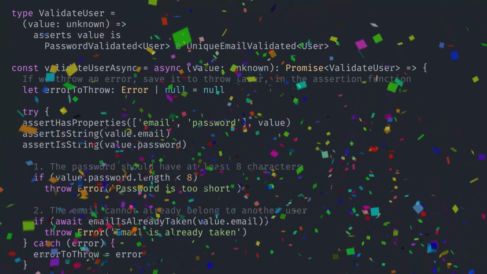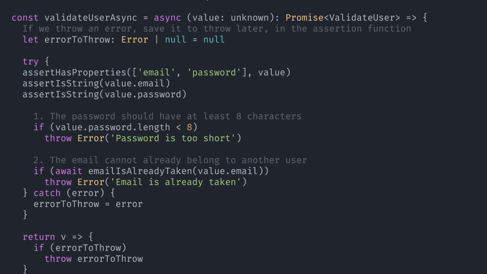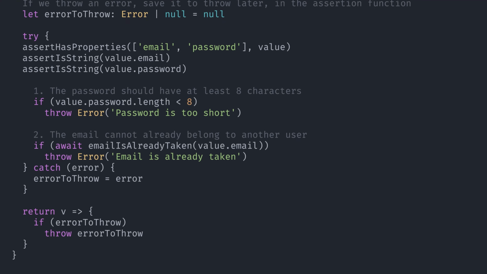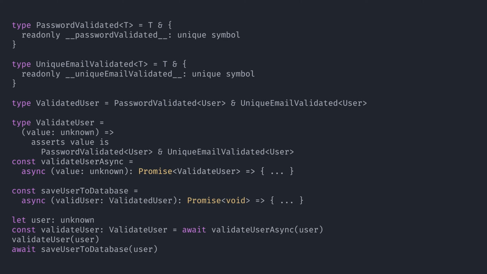Yay! For it to compile again, we need to create an asynchronous assertion function using the same trick that we used for asynchronous type guards. Okay, I think we're good now. Calling validateUserAsync returns the promise of a synchronous assertion function, which we then use to assert that the value is a validated user.